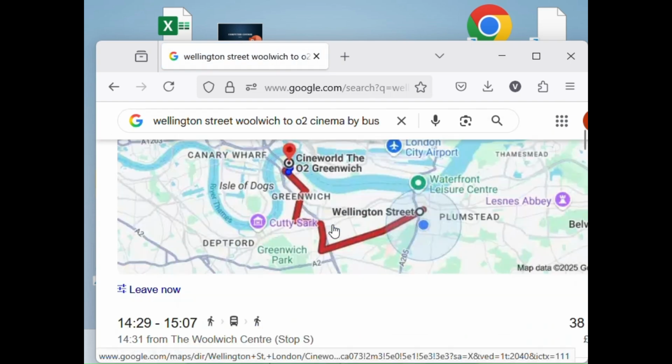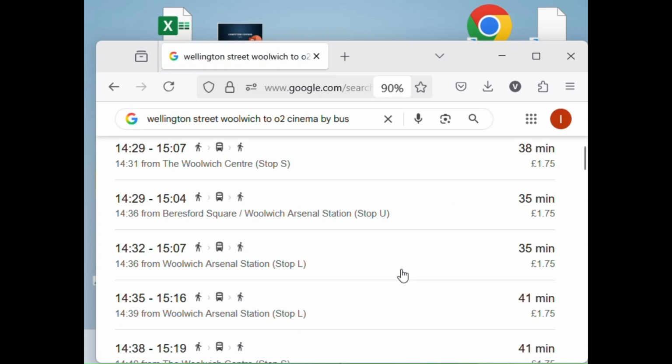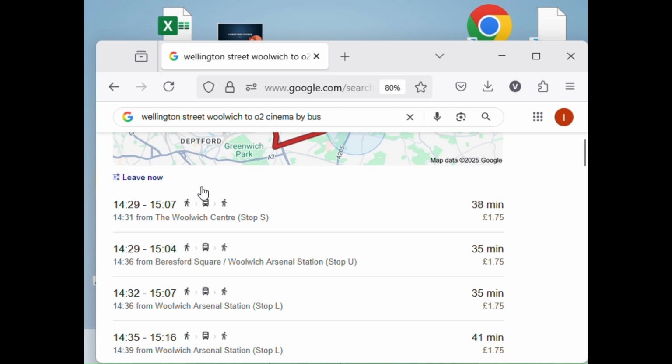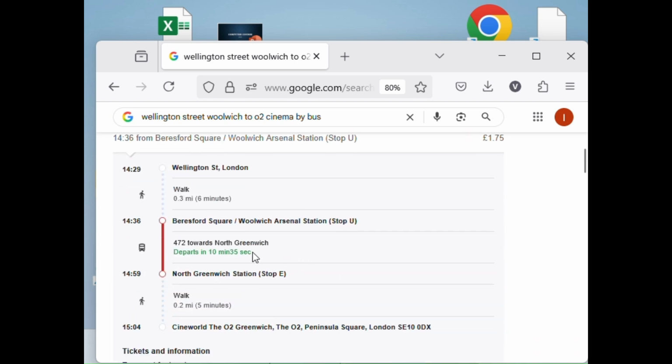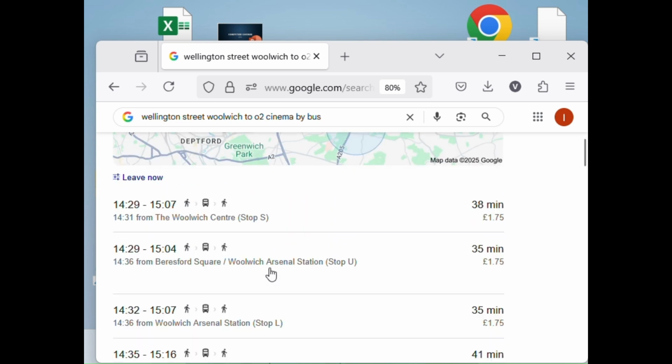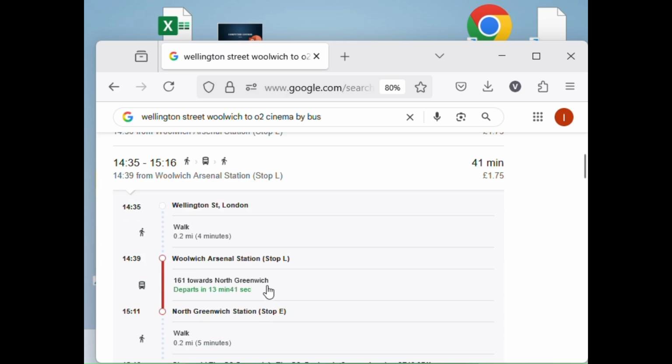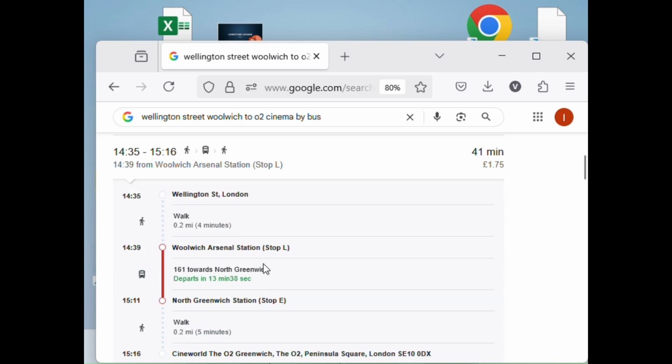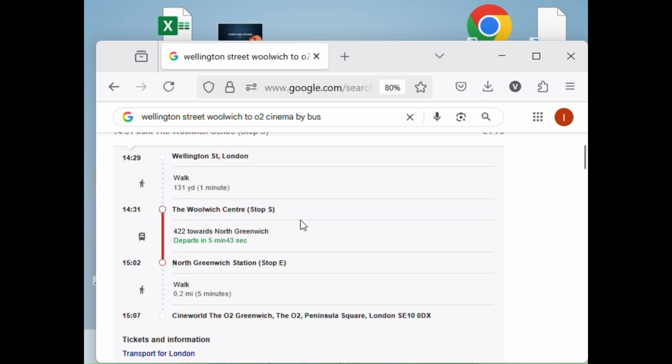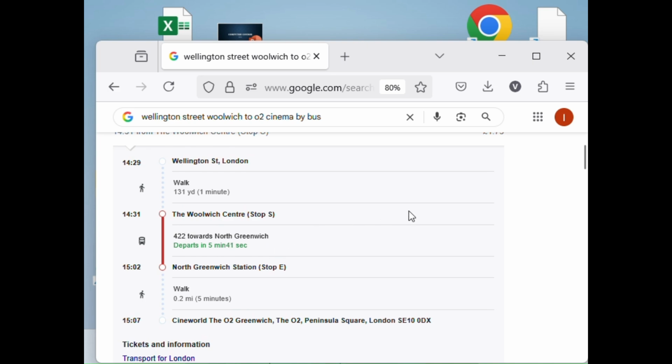And then press enter. You'll automatically see, if I scroll down, there's a bus 229. There are a few buses from stop S, stop U, stop L. So if you regularly take a bus from stop U, you click on that and you can see 472 goes towards North Greenwich. Or if I click on another one, it says 161 towards North Greenwich, I can take that bus. Or another one, 422 goes towards North Greenwich.